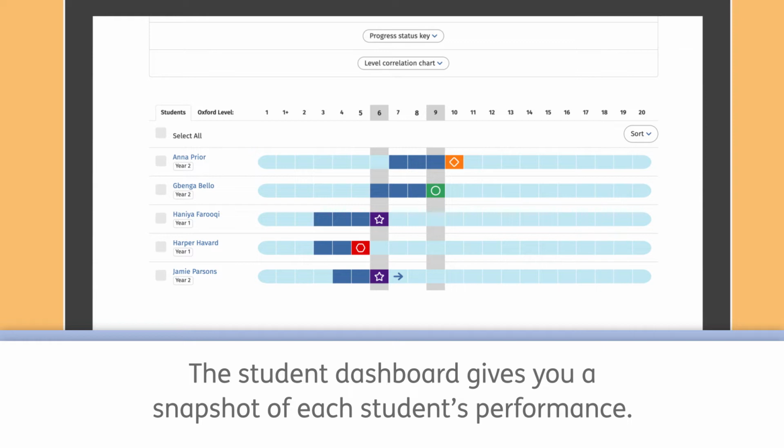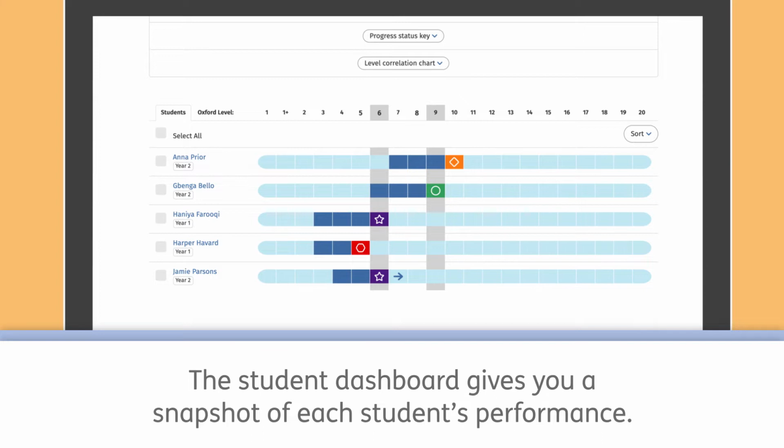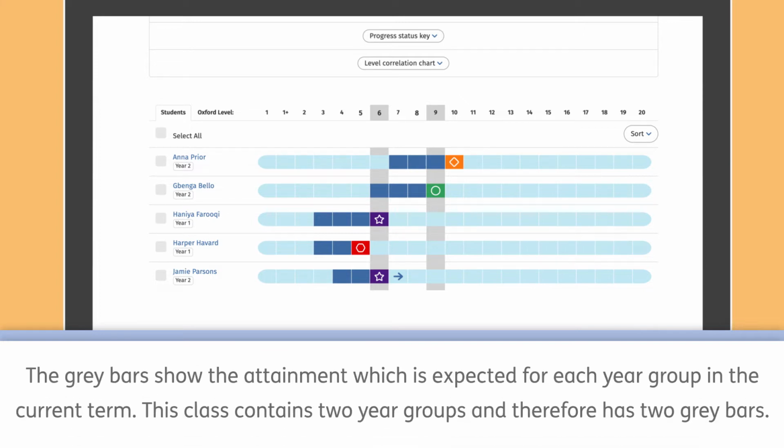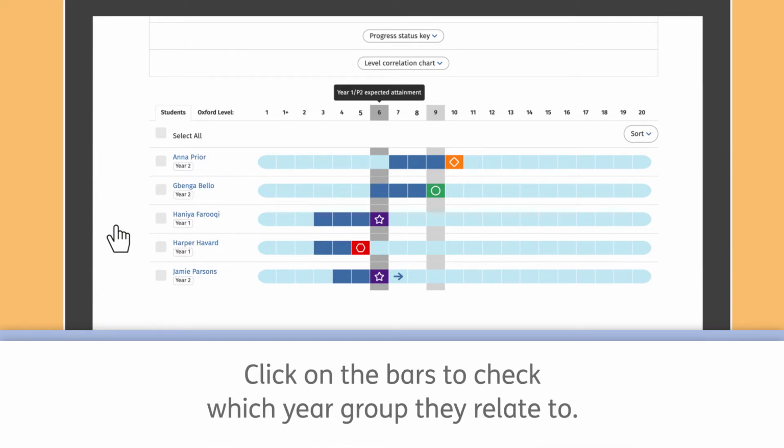The student dashboard gives you a snapshot of each student's performance. The grey bars show the attainment which is expected for each year group in the current term. This class contains 2 year groups and therefore has 2 grey bars. Click on the bars to check which year group they relate to.